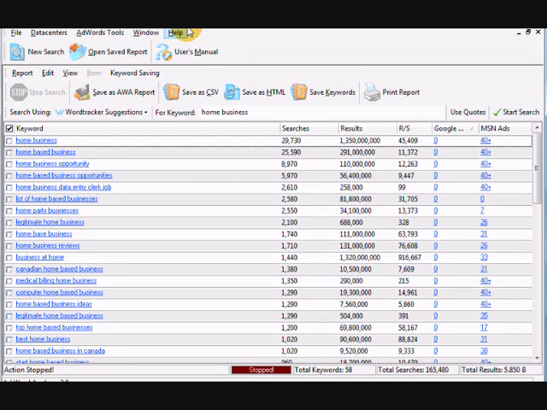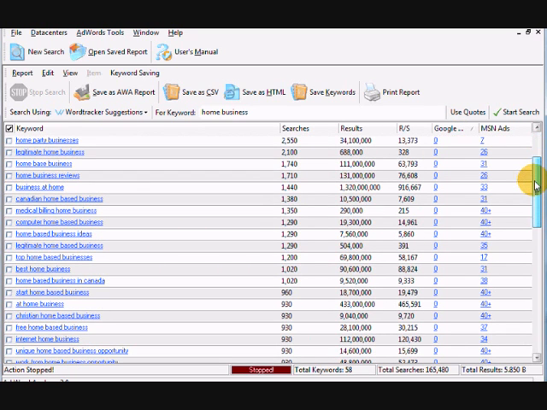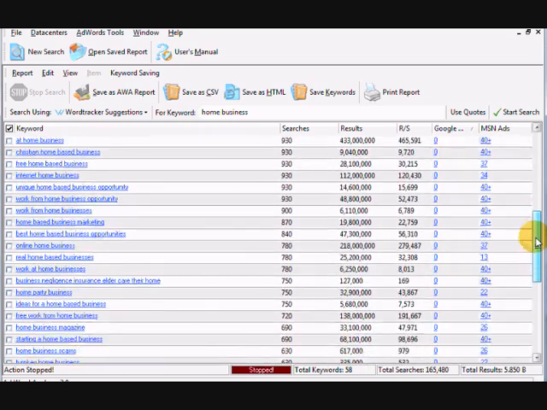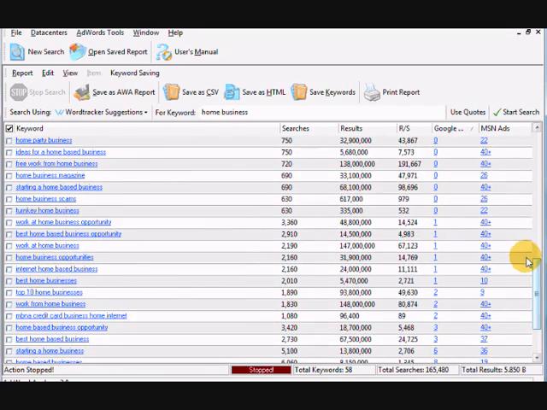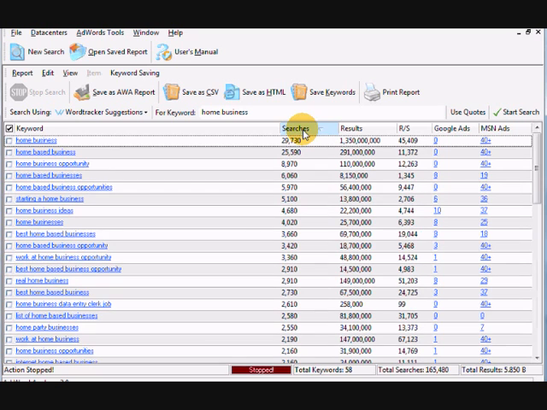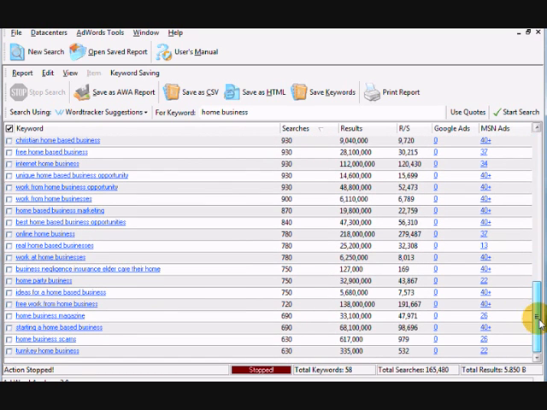So let's carry on the example. Let's go for an even lesser competitive keyword. Let's go down towards the bottom. Let's go for work at home businesses. If we choose the term work at home businesses, that's getting 780 searches per day. It's not very competitive at the moment, so let's use that.